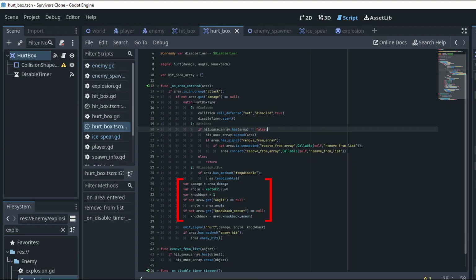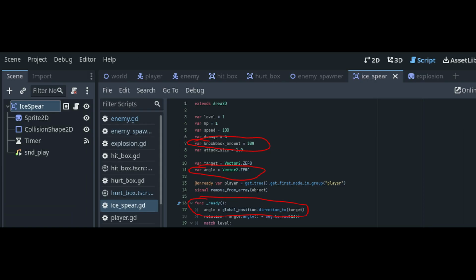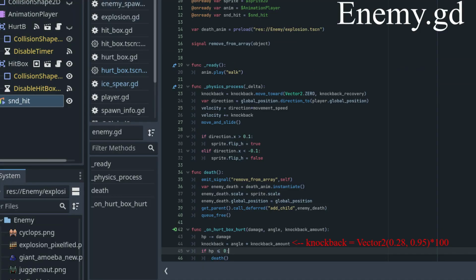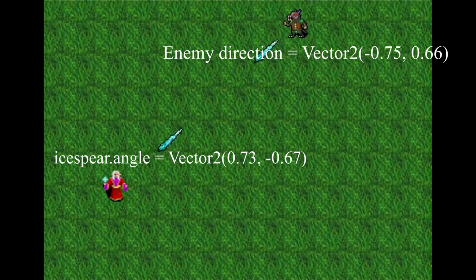The knockback amount and the angle are retrieved from the attack, in our case, the ice spear. After some checks to make sure that the variables exist, we retrieve them from our attack and then transfer them to the hurt signal. The knockback Vector2 within the enemy is then calculated by multiplying the angle by the knockback amount. This works because the knockback will often be a Vector2 that is close to the opposite of the direction that the enemy is moving in.